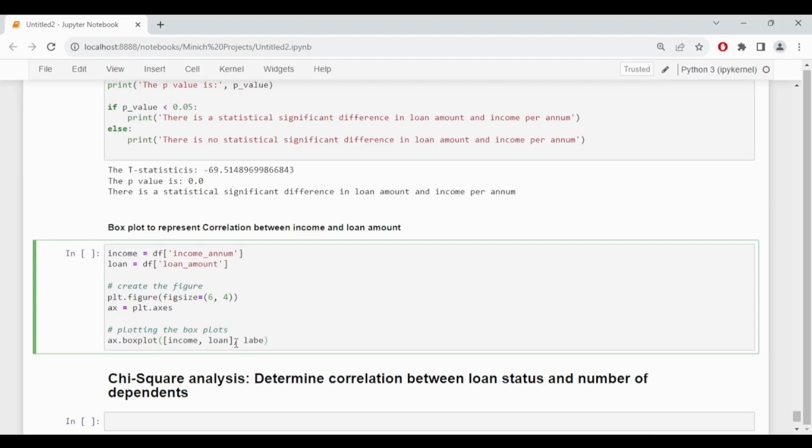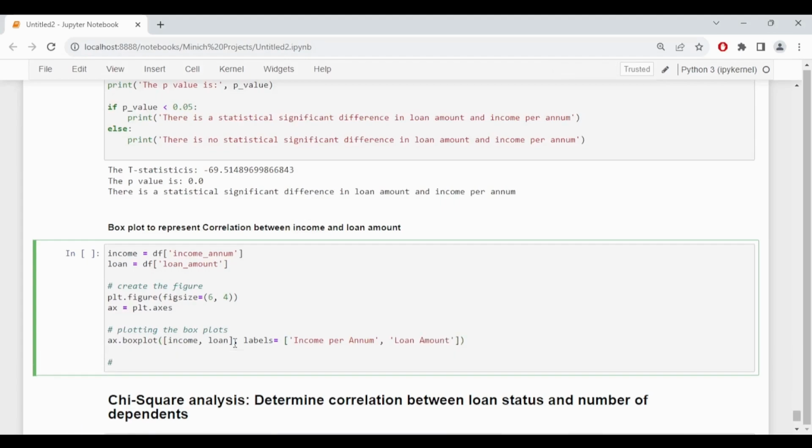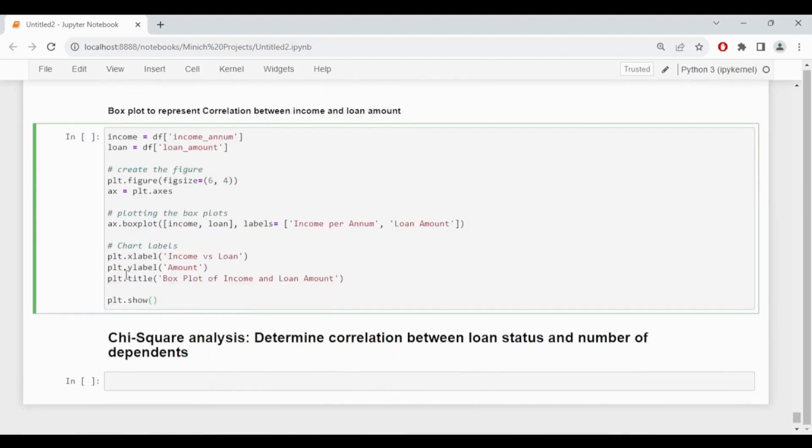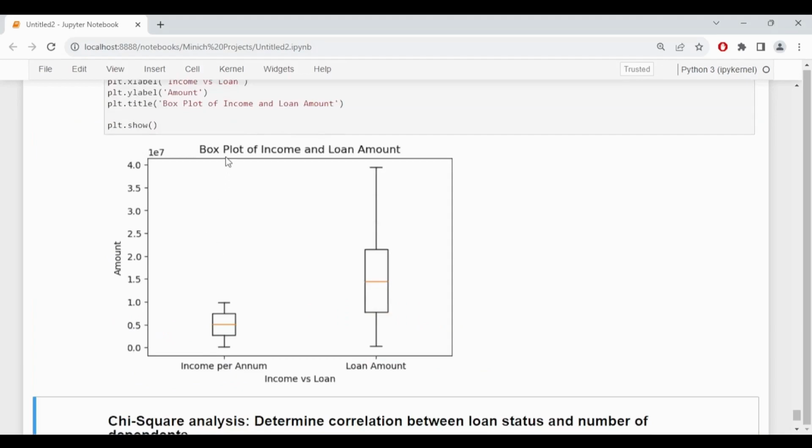Then we are going to provide labels. So the labels will be the names. We'll pass in the names of our labels. The labels will be, let's say, income per annum and the loan amount. Then after this, we are going to set the chart labels. Those will be our X labels, the Y labels, the title, and finally we display our figure. This is the box plot, which is representing the income and loan amount.